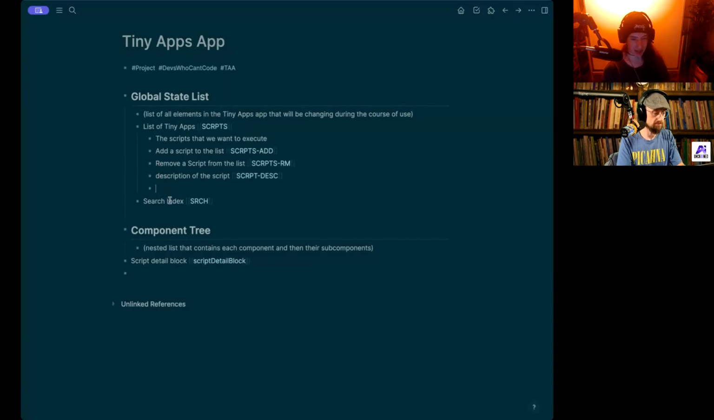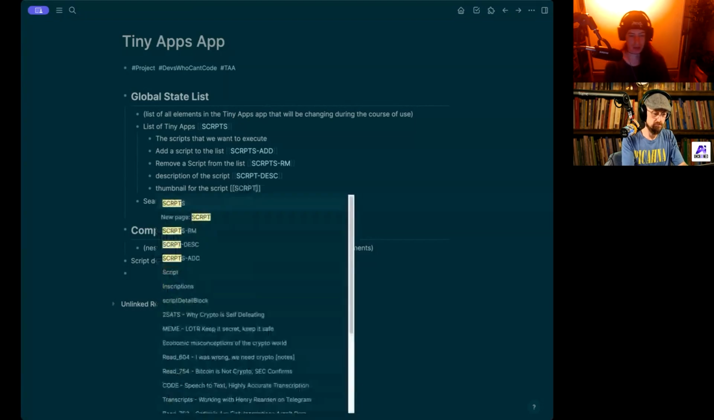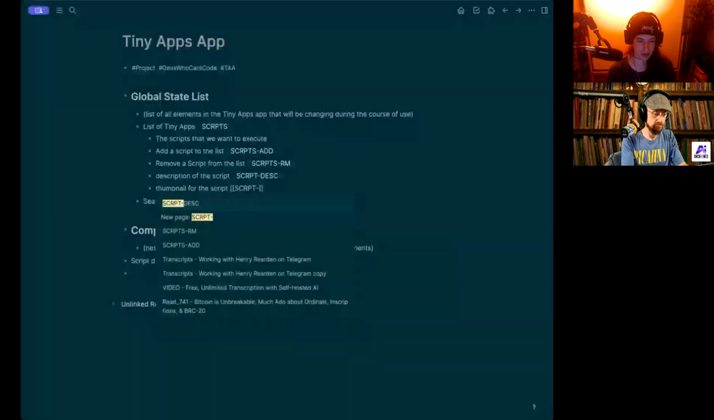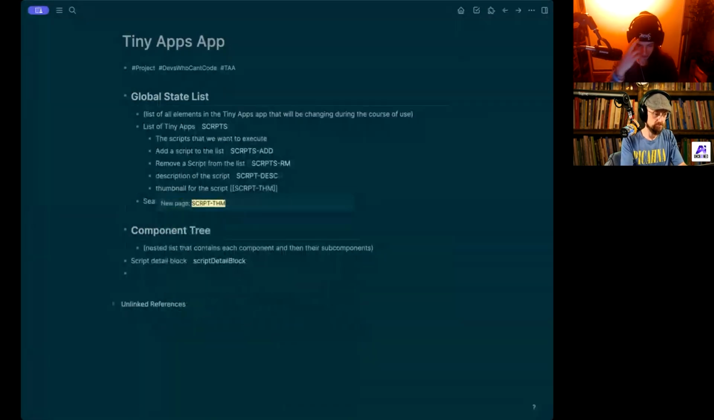Gotcha. I want to stay within the realm of looking at the global state as just a bunch of JSON objects, which will keep things streamlined. So when we have a list of tiny apps, just envision a JSON object. Even if you're a dev who can't code, I would recommend understanding the concept of a JSON object. It isn't too complicated, and understanding it will make things much easier for you.